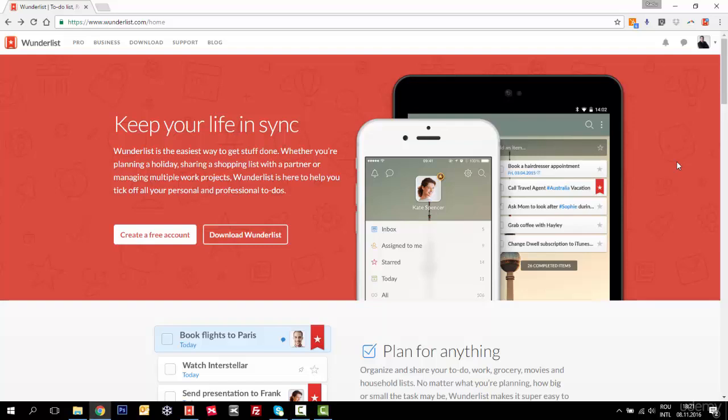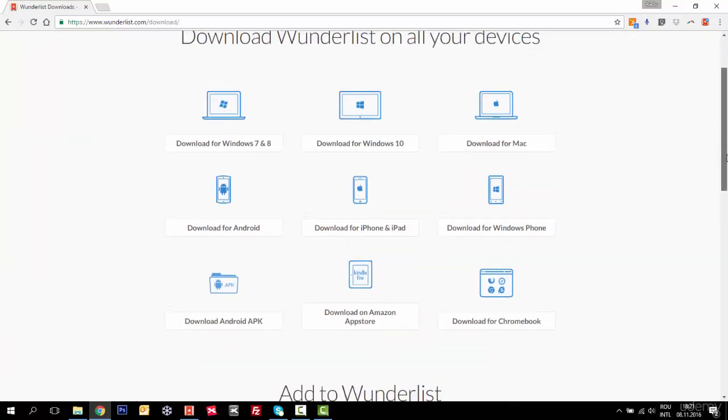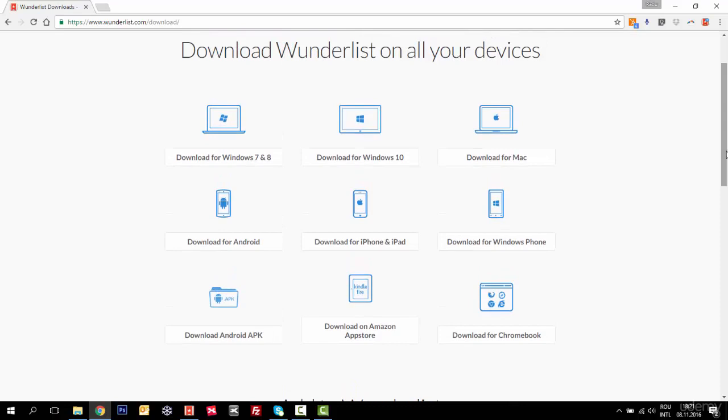Okay, so let's see how we can download Wunderlist for our desktop, for our laptop. You can press here on the download Wunderlist button, or you can go all the way to the top where you see the download page. So just click that. And here we have multiple versions of Wunderlist available for your operating system.